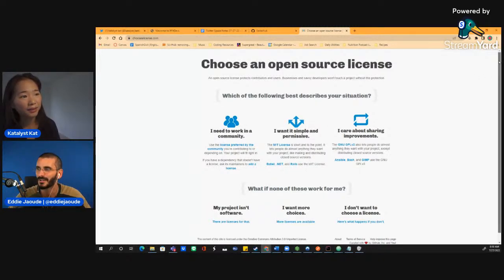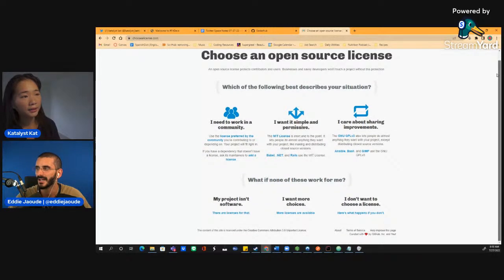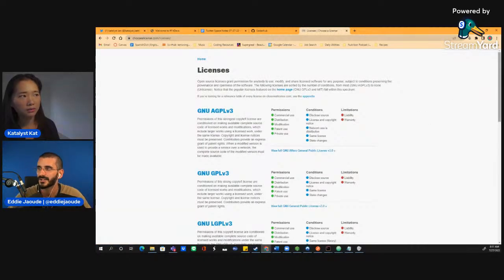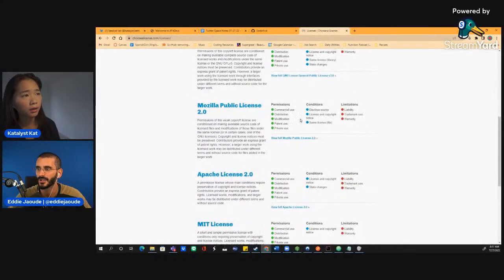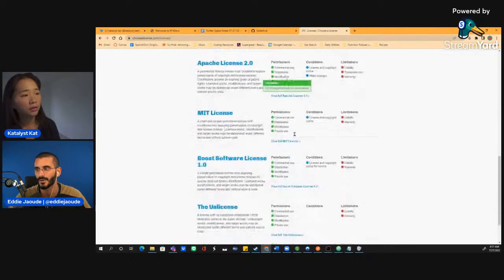So if you want to work with a community, or if you want a permissive one, actually GPL is probably more about the open source. People have to have theirs open source as well. But if you click on the second row, the middle one, more licenses are available. Then you get to see the comparison and you can hover over the dots and get a bit more information on different licensing. So it kind of explains what's possible, what's allowed, what's not.